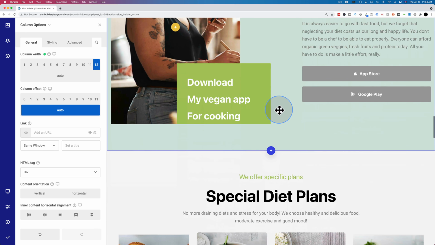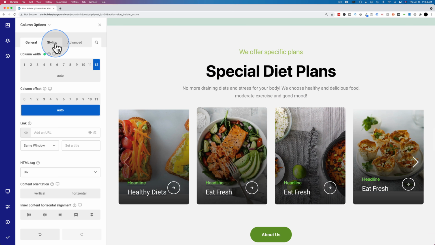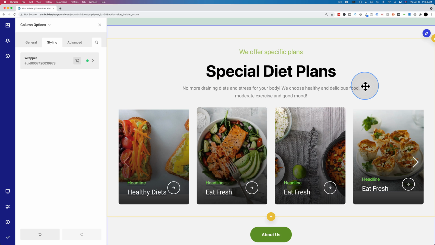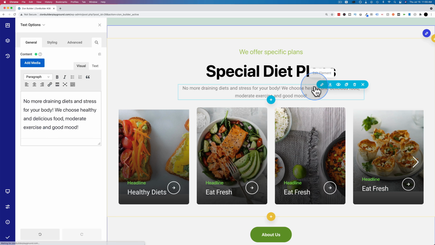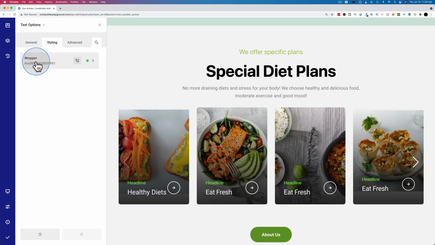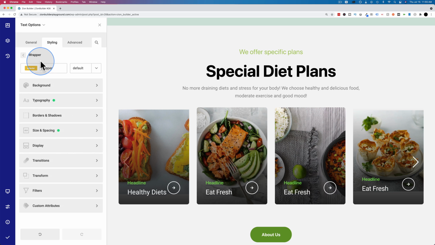And what's really handy about ZionBuilder is its styling options. Let's just click on this pencil right here. Let's just open this one, settings, go to styling, and we see this is the wrapper ID number or ID tag. Don't worry about that too much.